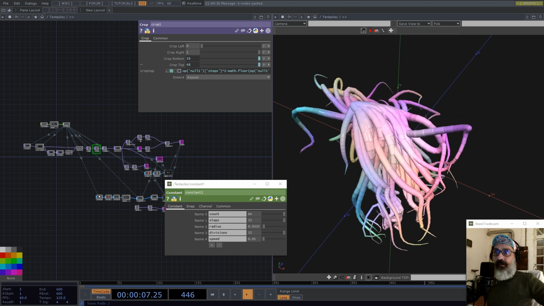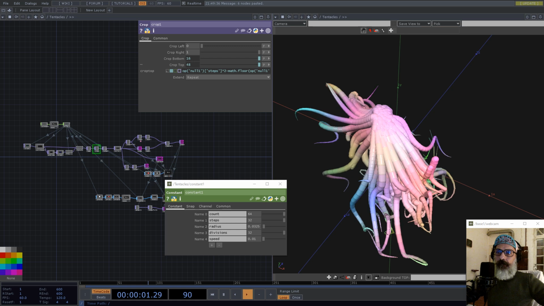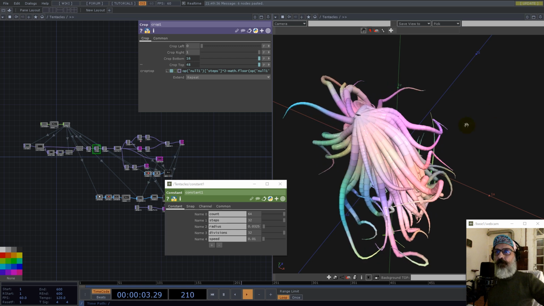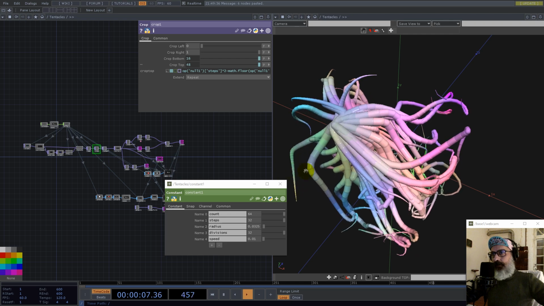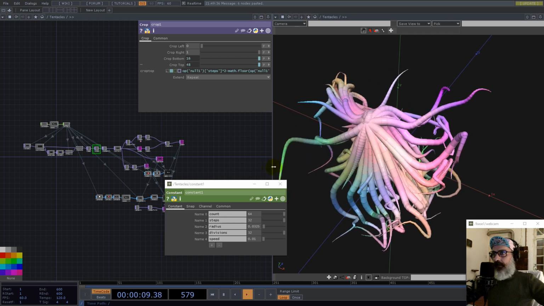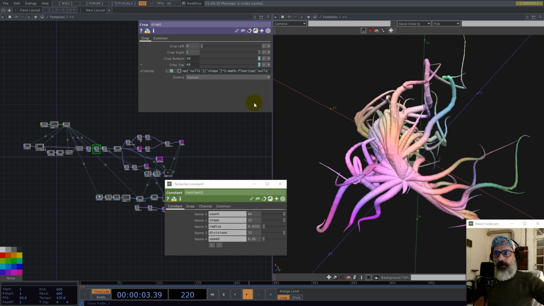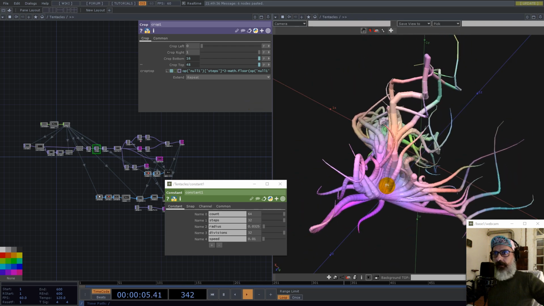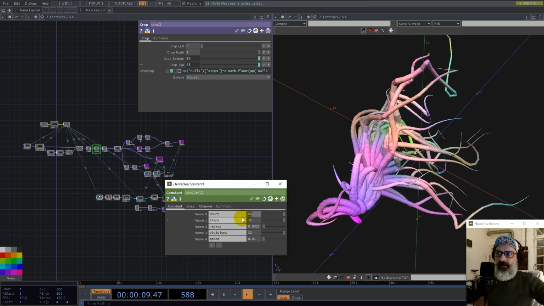Today we play with tentacles. This is my first tutorial for this year. And I've been playing a lot with this, and I would like to share with you my idea. So we can build this octopus-like something and have a lot of parameters to play with.